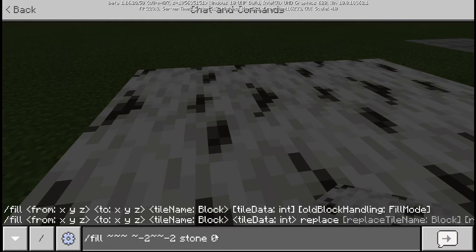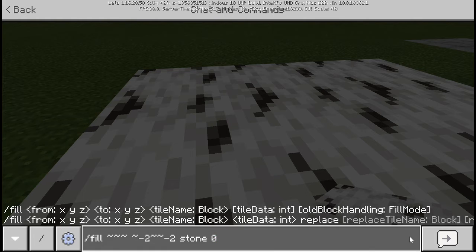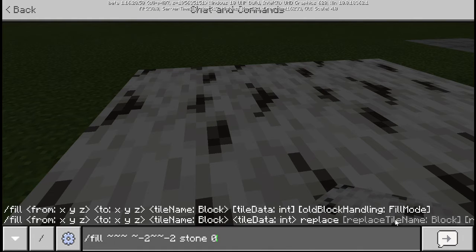Now, right here, I got a functional command. It'll fill this little area with stone. But you might have noticed that there's a little bit at the end here. What does that mean? Well, it allows us to add this extra little bit at the end. We have destroy, hollow, keep, outline, and replace. Now, what do they do? Well, first I'll talk about destroy.